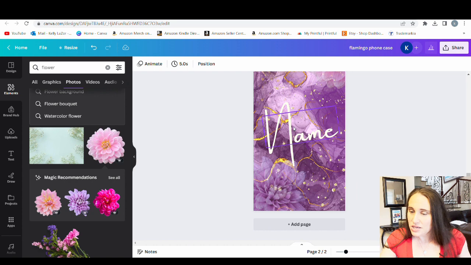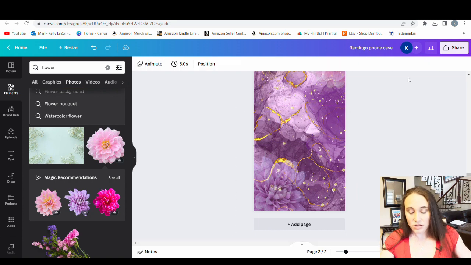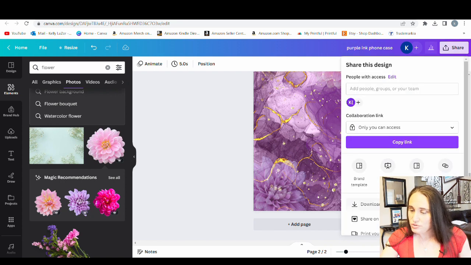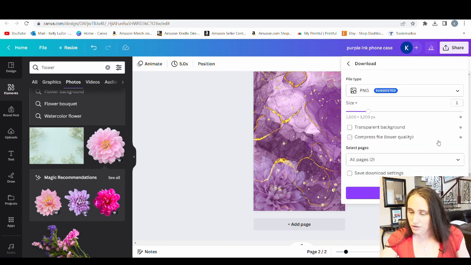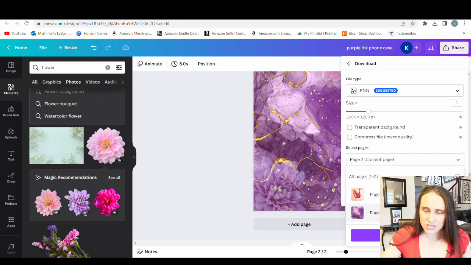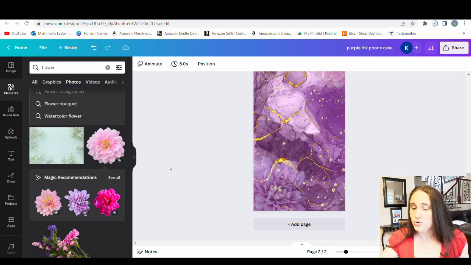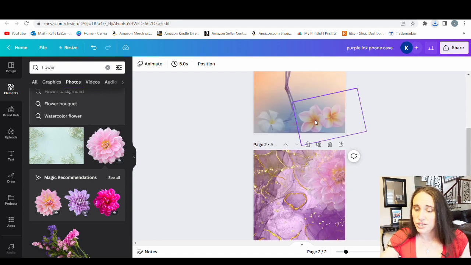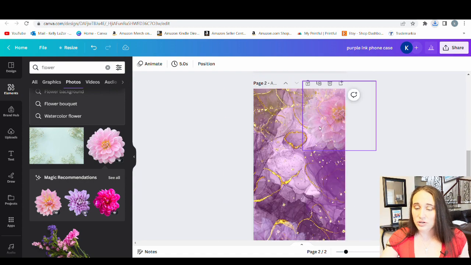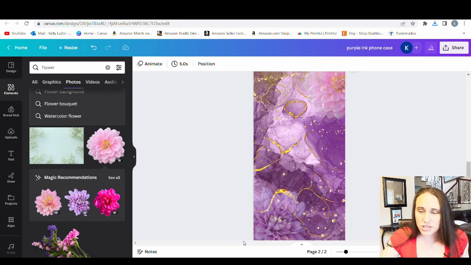I'm going to go ahead and get rid of this. This one's ready to go. I'm going to call this, let's just go purple. I'll call it purple ink phone case, and I'm going to go ahead and download this one. Now I am on page 2, so I'm just going to want the second page here, and I'll download that, and I'll give it a second, and I'll show you right back over on Printful how I could upload these and make some really cool phone cases pretty easily. These would be totally unique phone cases nobody else would have, and they just offer a little bit of uniqueness to them. So let's go over.